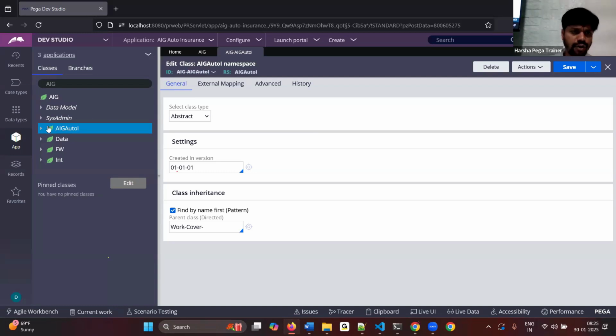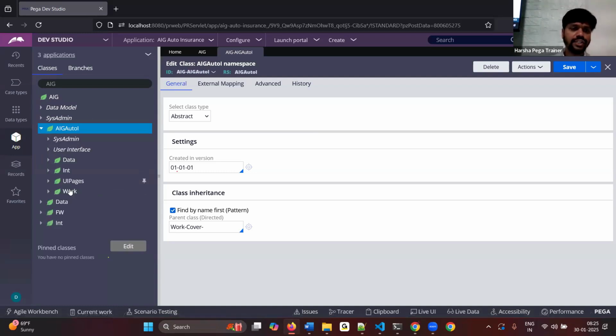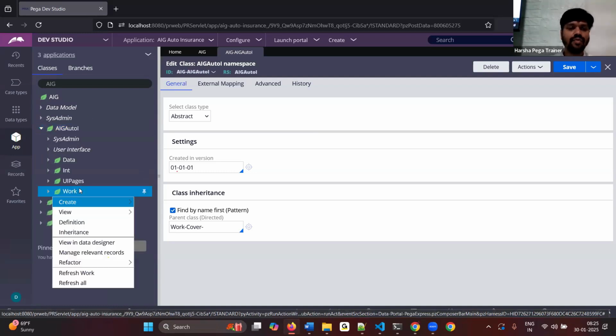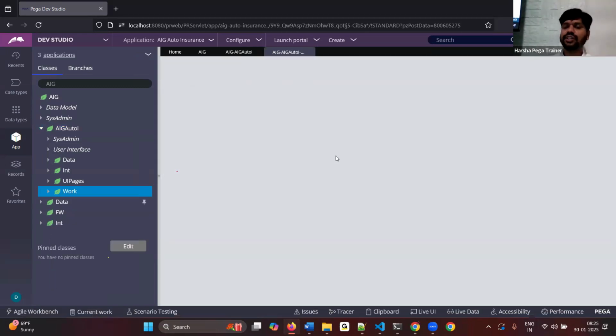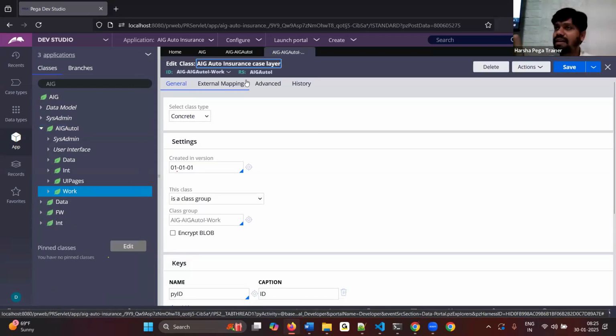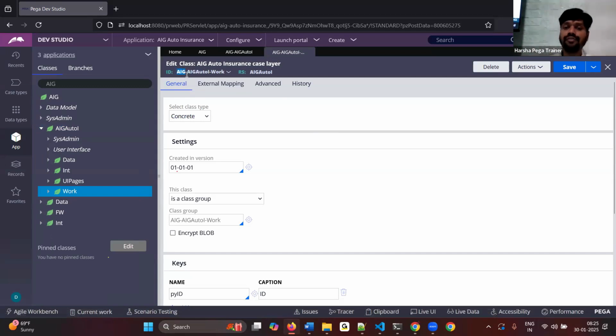Now let's go to the definition of the work class. Right click on the work class and go to the definition. You see its ID is not work. The display name is worker. Its ID is AIG hyphen AIG Auto I hyphen work. So for work, you can understand it like a chain.